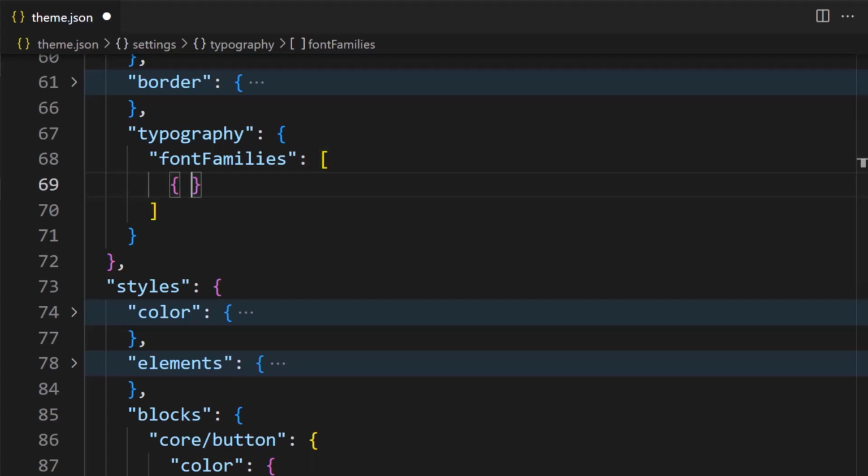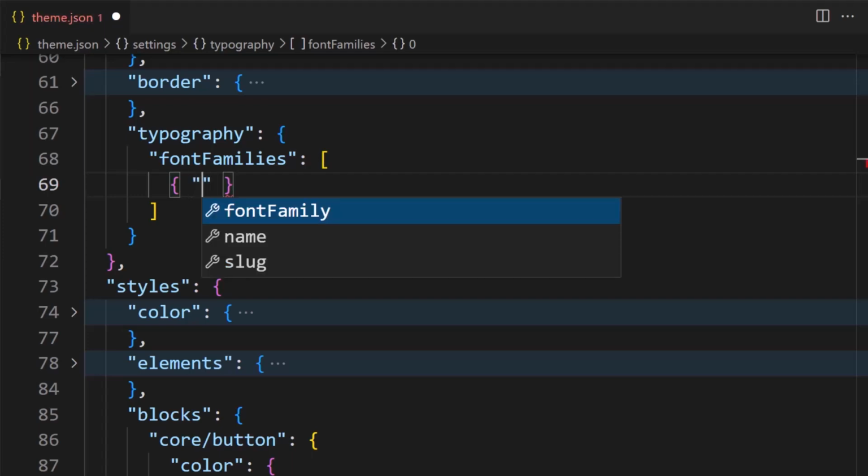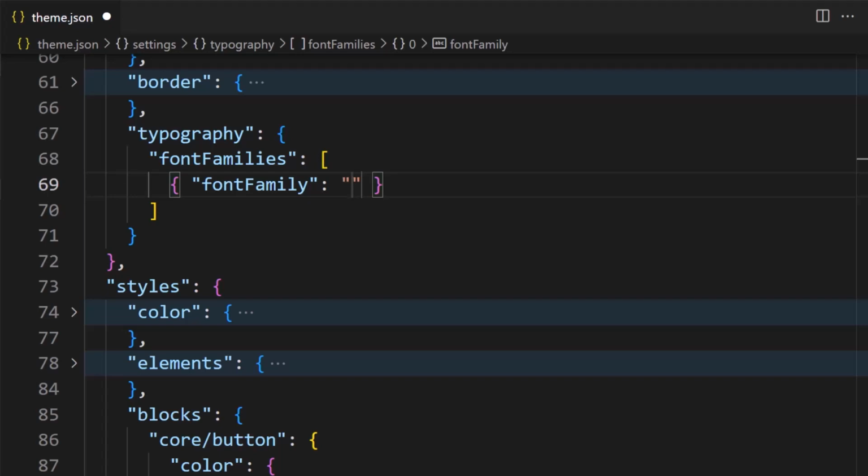Each object must have three properties. The first property is called Font Family. The value for this property must be a valid CSS value. It's recommended to provide alternative font families if a font can't be loaded. Let's set the font to the following: Rubik, sans-serif.